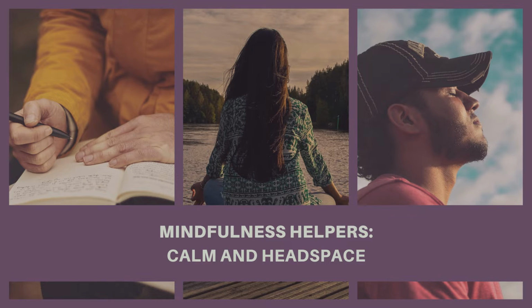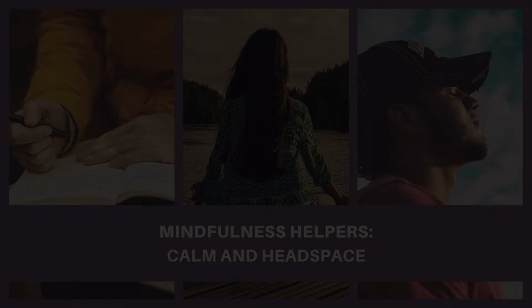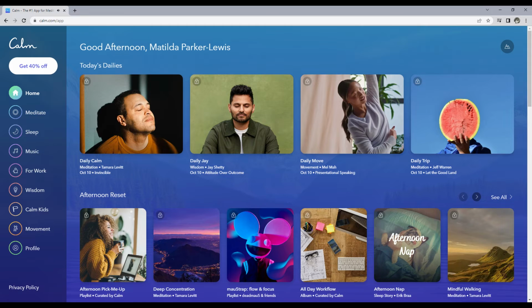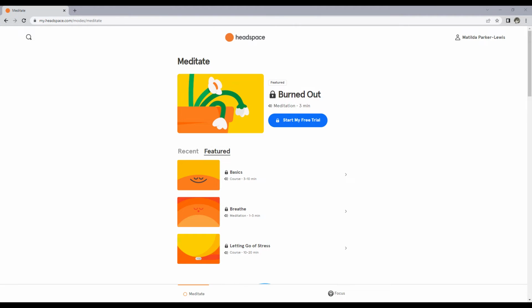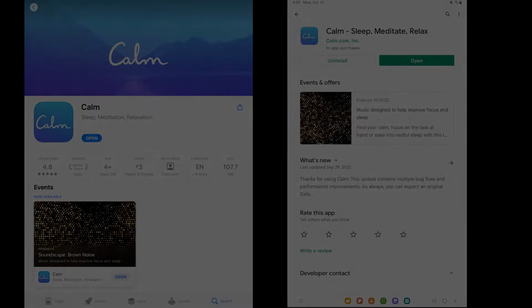Today, we are going to kick off a mindfulness helper series by looking at two popular mindfulness apps, Calm and Headspace. These apps are both very popular meditation and relaxation apps, so we're going to explore them and see what they have to offer. Now, both of these apps can be used through a web browser on their websites, as well as through an app.